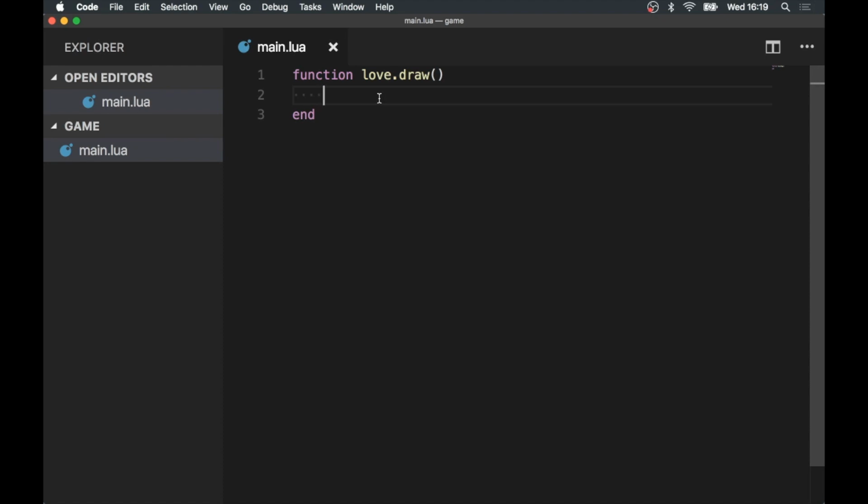So what we're going to put in here is a function call to draw a rectangle, and that function is LÖVE.graphics.rectangle. Okay, so what are the arguments for this function? The first one is fill. That tells LÖVE to fill the rectangle with color. And the others, actually I'm not going to tell you what they do. I'm just going to write them in.